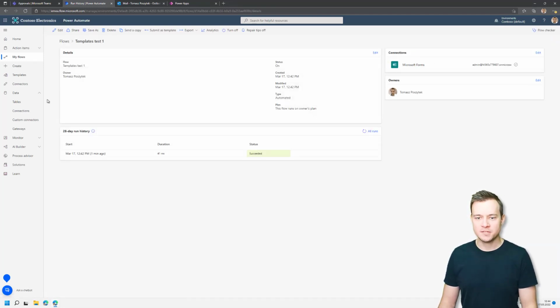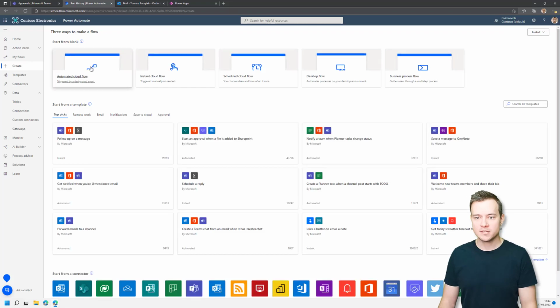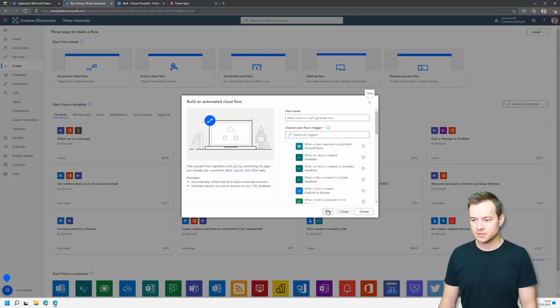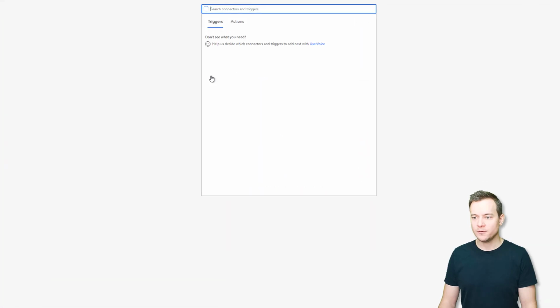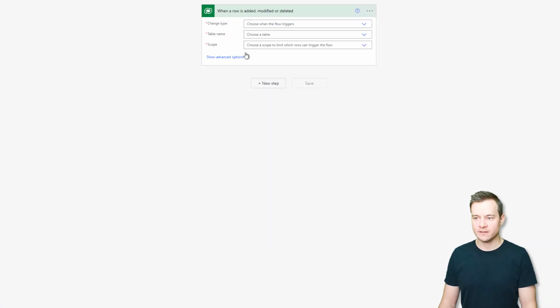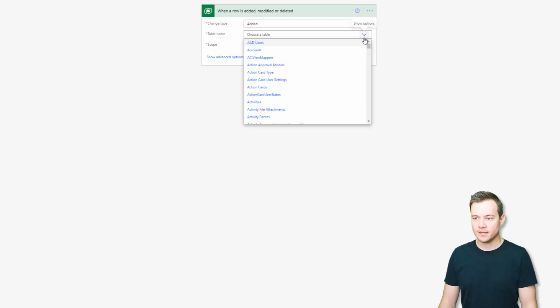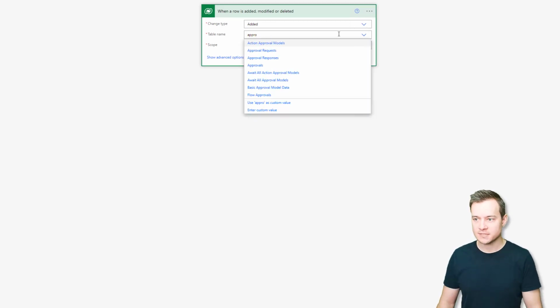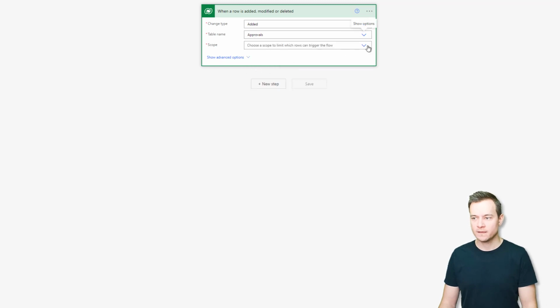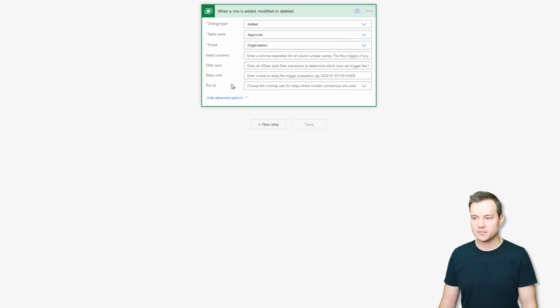All right, so this time we'll create a flow that is obviously being triggered whenever the new record is created within Dataverse tables. So here what I want to choose as a trigger is whenever a record is added. Then I want to use the approval table, because that's the table where the header of the approval is stored. Let's say scope.organization. And what I could do as well is to just put a filter here so that this flow would not be triggered anytime there is a new record added.